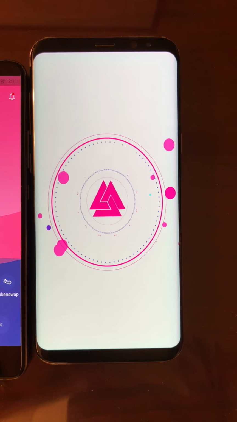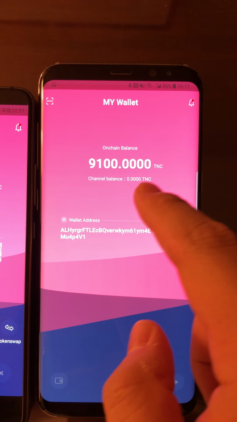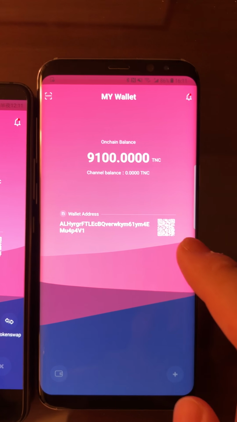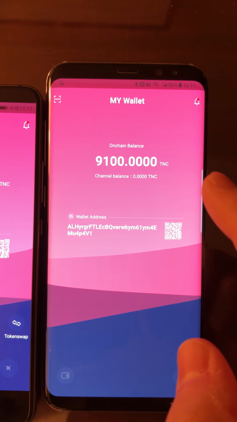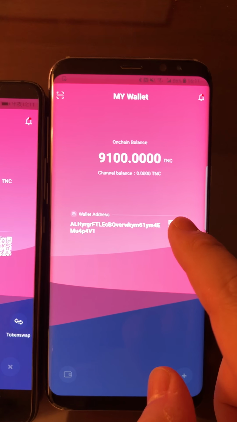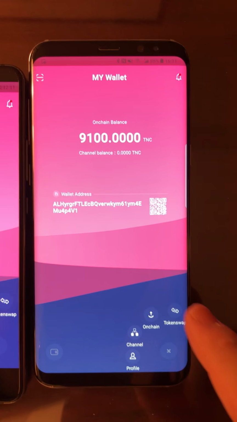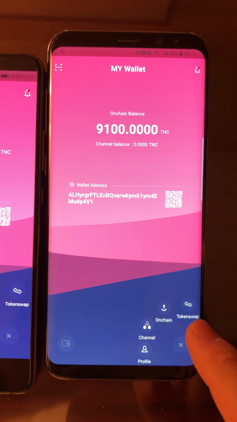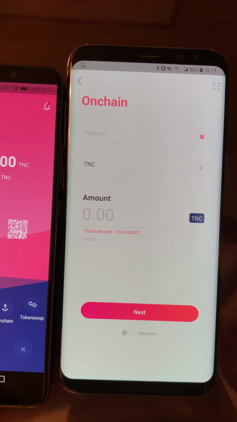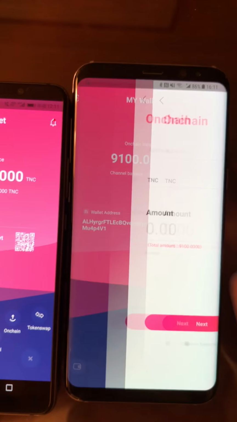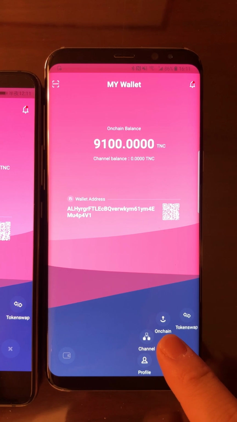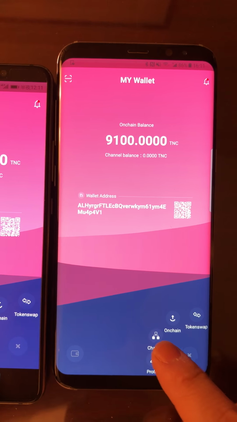So this will be a little demo for the Trinity app. Okay, this is the interface. This is where you can see the on-chain balance, and there's a channel balance where you put your deposit. It is 0 because this wallet hasn't opened any state channel yet. This is the address, and from here you can access all these features. For example, you have normal on-chain transactions, and this is where you start a state channel with someone else.